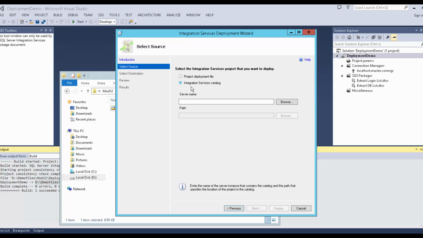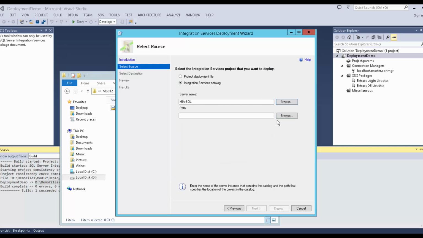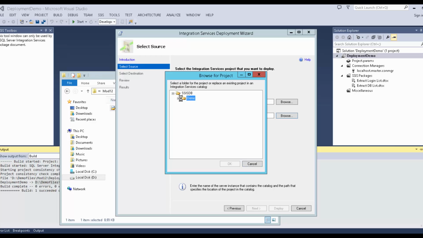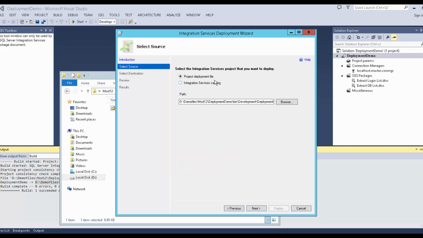I don't have any project on my server right now, so it will not have any package for me to deploy. So let me deploy something first. I'm going to deploy from the project file. So that's the IS pack we talked about.